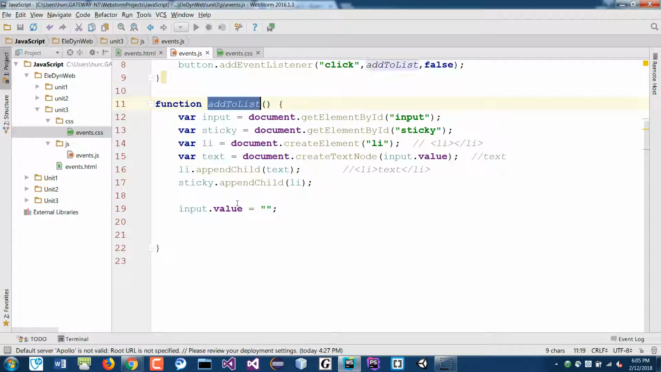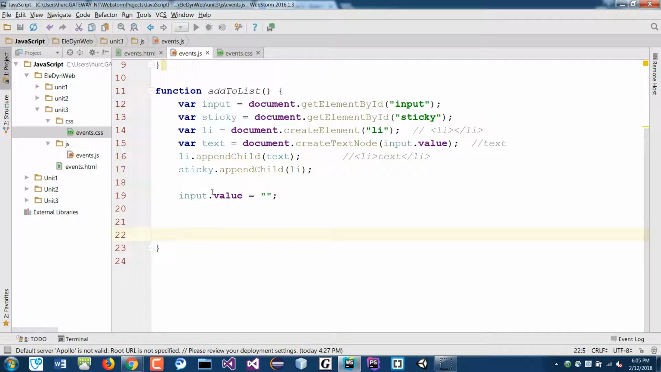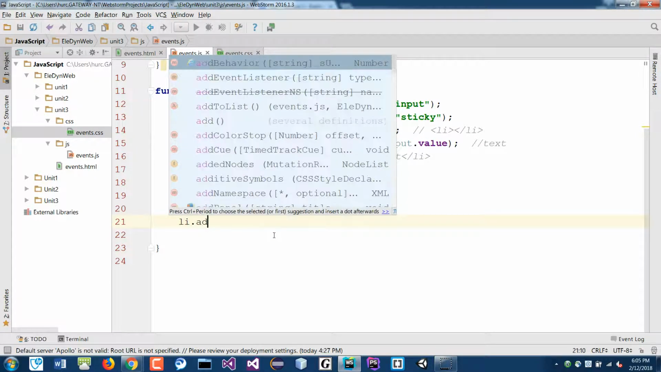So we added the list already. We can continue adding here. So down here, you're still on the same function. Now we want to target the li. Remember that each time we run this function, we are creating one li for each item, right? So that means we need to attach an event to the li as we create it. After we create it, we can still access the li, and we're going to do the same thing, add event listener.